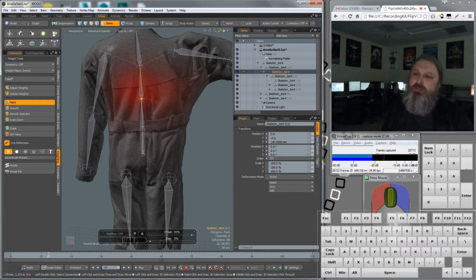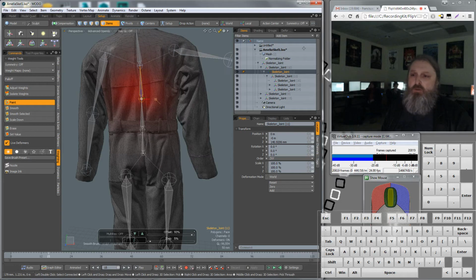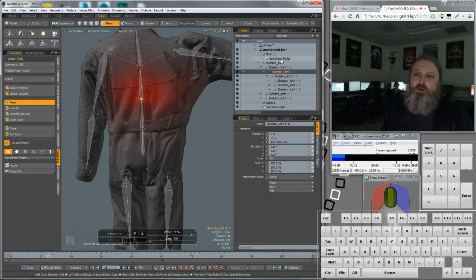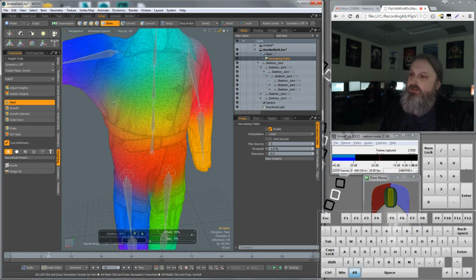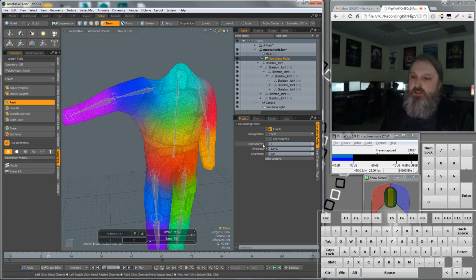I should show you something else here because it's related. The normalizing folder. The normalizing folder is how this stuff is controlled. Ooh, isn't that weird? That's where my painting got out of control. The normalizing folder actually controls this whole map in here, and it dictates how many things control our skeleton. If you look here, maximum number of sources says only 3 bones can control each point.